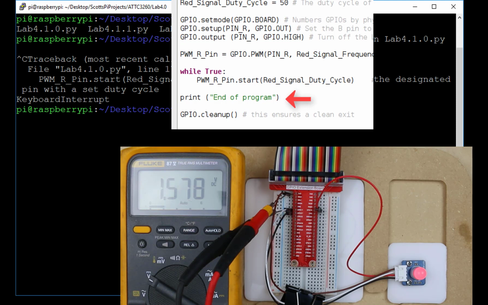So right now we have a problem with our script in that it does not correctly clean up at the end. Let's take a look at what we need to do in order to clean up this script.